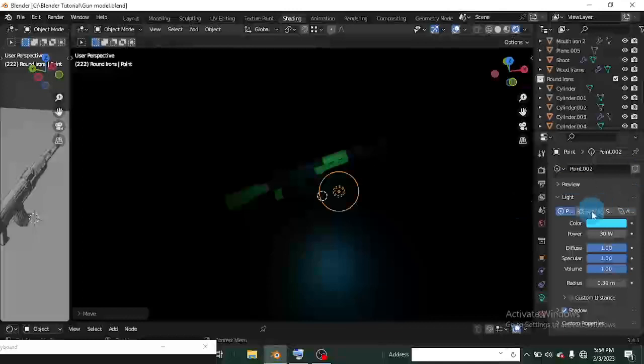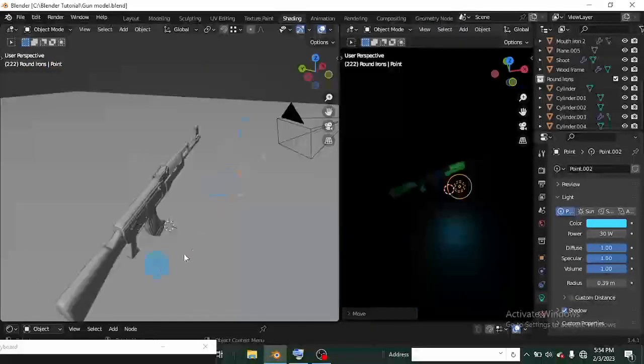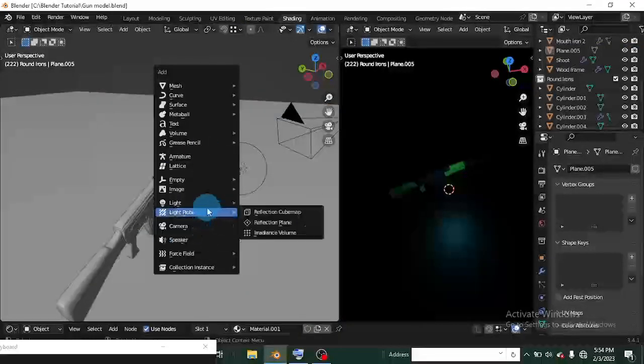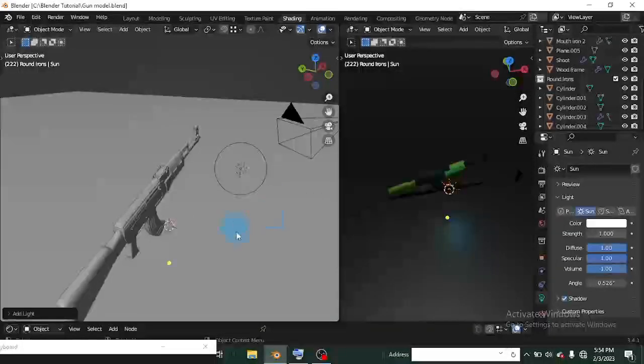Okay, so you have it here. You could also use Shift A, and then instead of picking point light, you go to light and instead of adding a point light, you just add the sunlight, and then we'll have a sunlight.